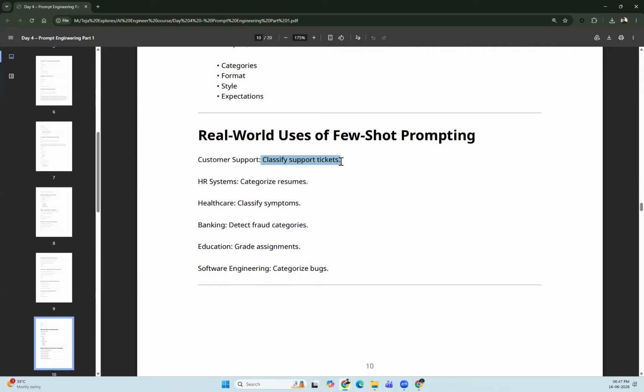Like the level one triaging is being done by AI. So it will classify based on the examples given, or based on the data from the previous classifications given, and then it will classify the incoming support ticket in the similar way. So this is called few shot prompting.